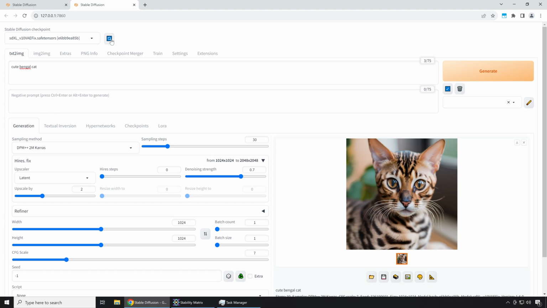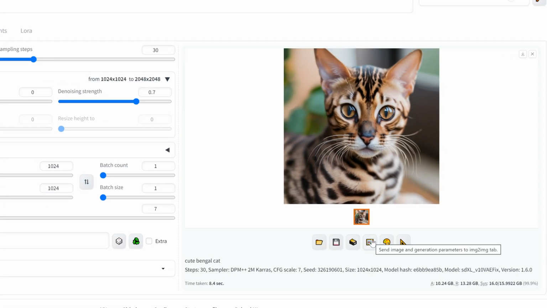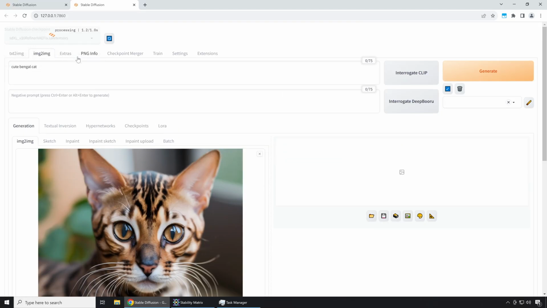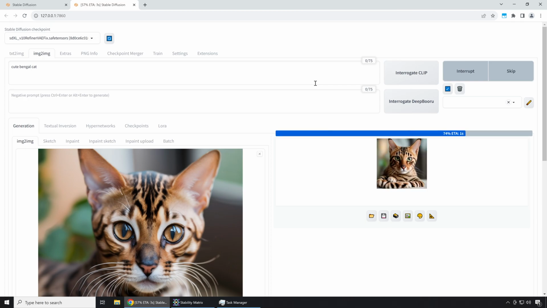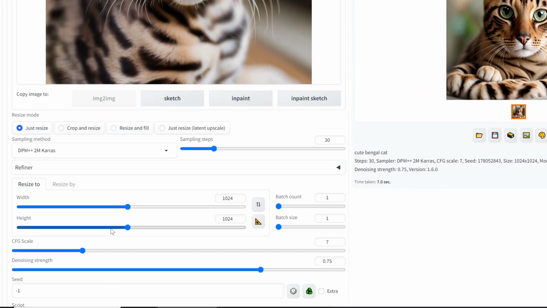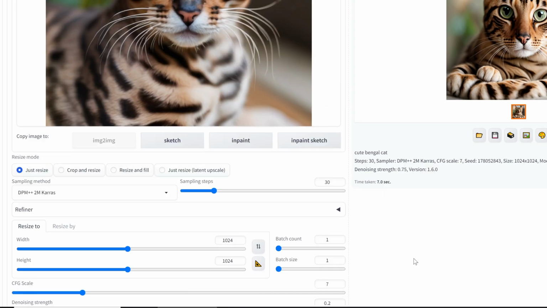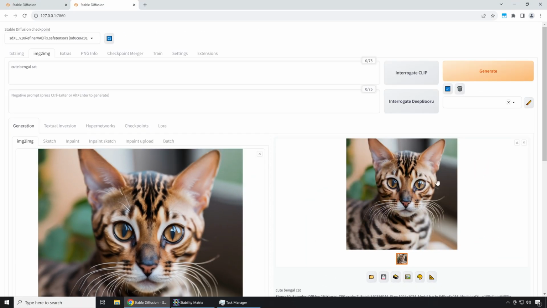Now go back to the Stable Diffusion and transfer our generated image to the Image-to-Image tab. Now choose the refiner model from the list. You might need to tweak the denoising strength parameter to ensure the resulting image closely resembles the initial one. And with that, we've successfully installed the refiner model and verified that it works.